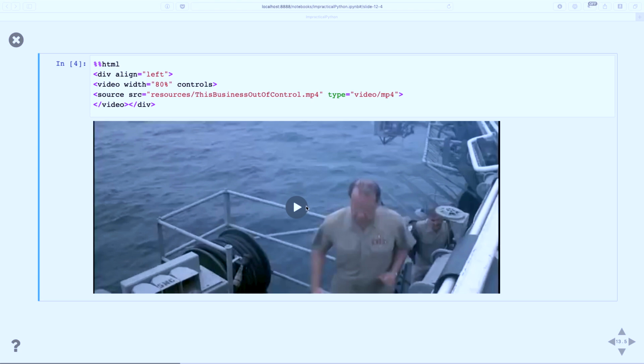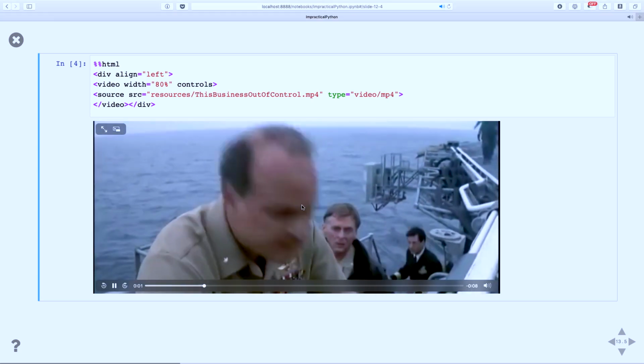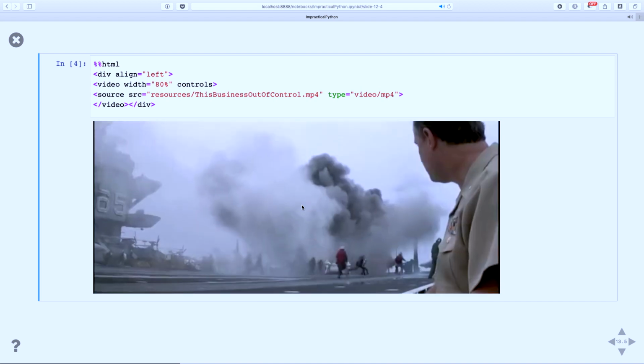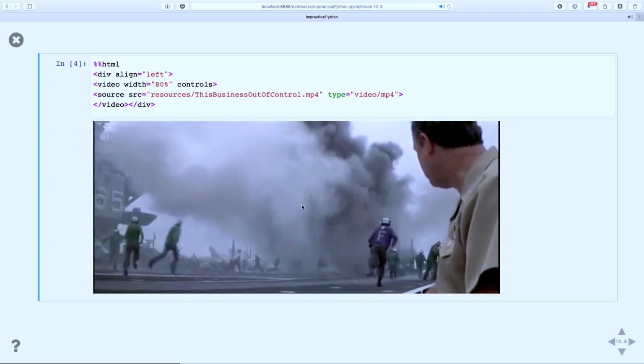Sorry, the cursor's very small. This business will get out of control. It'll get out of control and we'll be lucky to live through it.